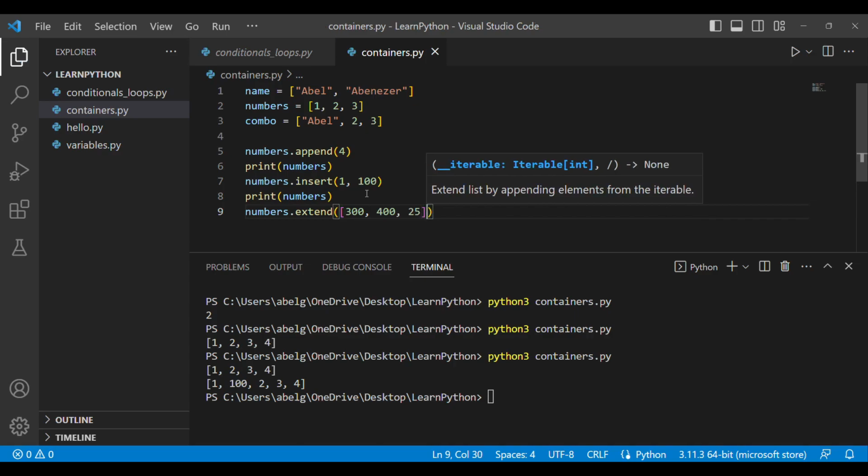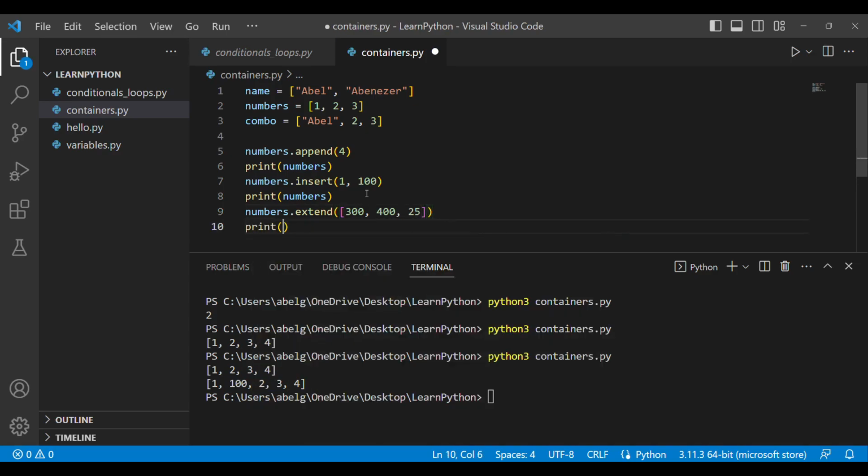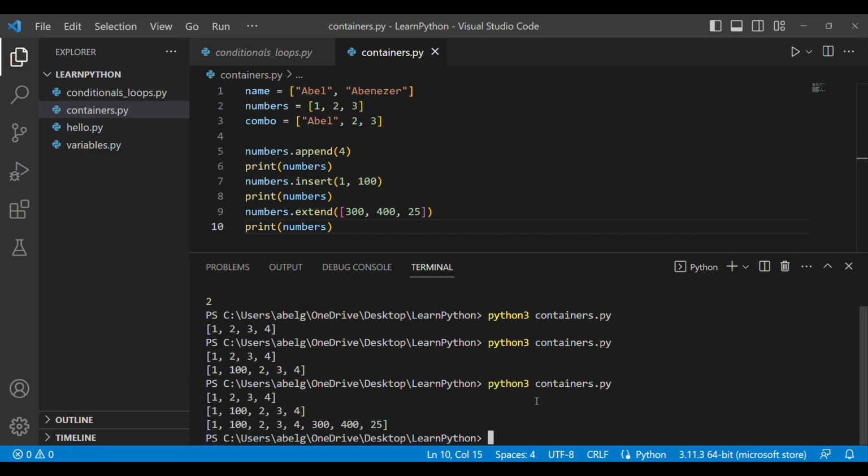Now we can save our file, and we're going to print numbers so we can see the change, and we're going to go to the terminal and run it. And as you can see at the last output, it's 1, 100, 2, 3, 4, then the list we extended, which is 300, 400, and 25.